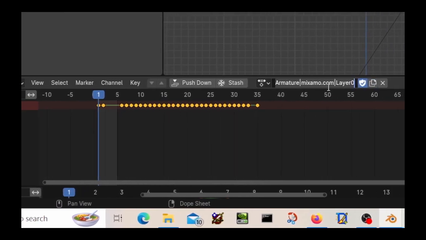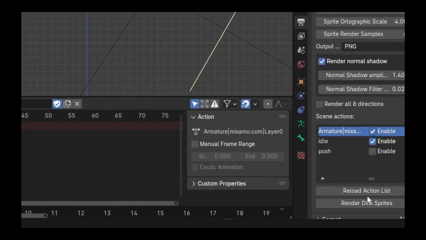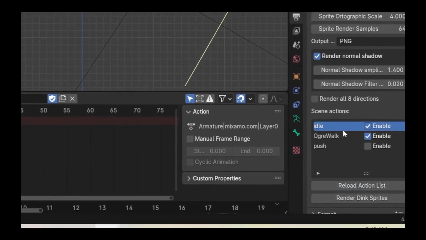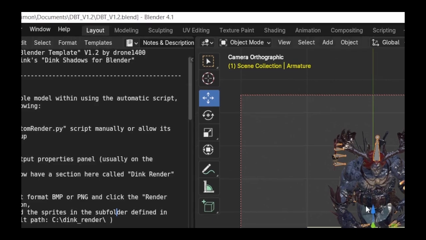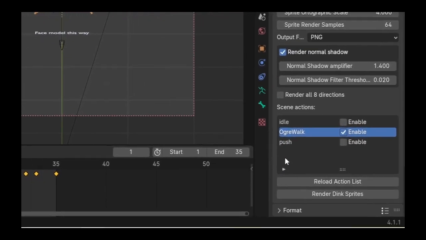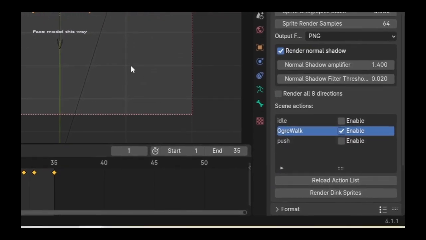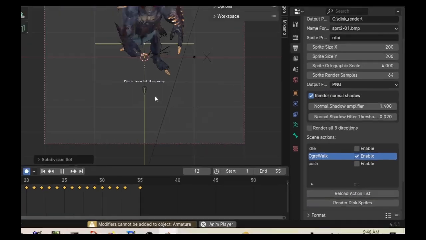So I'm going to change that to Ogre Walk, like that. Then reload action list, and that's what we're going to do. Select that one, disable idle, because that's for the model that we've now hidden. Come back to the layout view. So reload action list, good, we got this. Hit spacebar and he's walking.